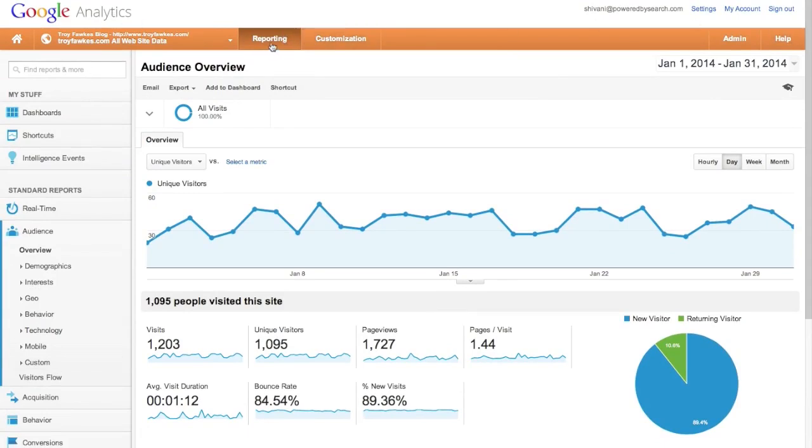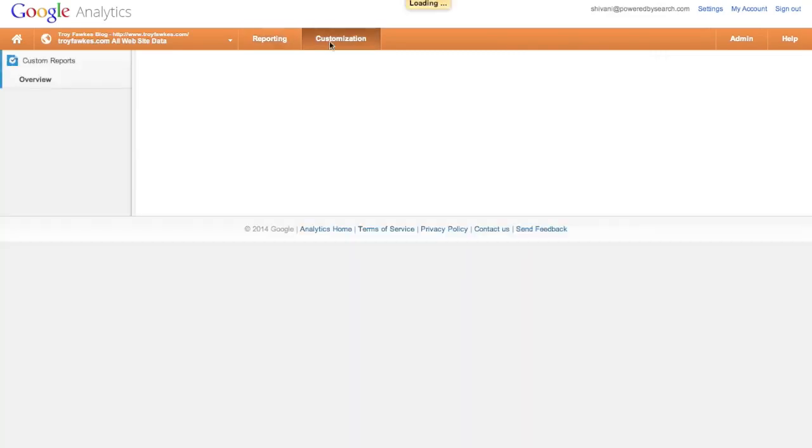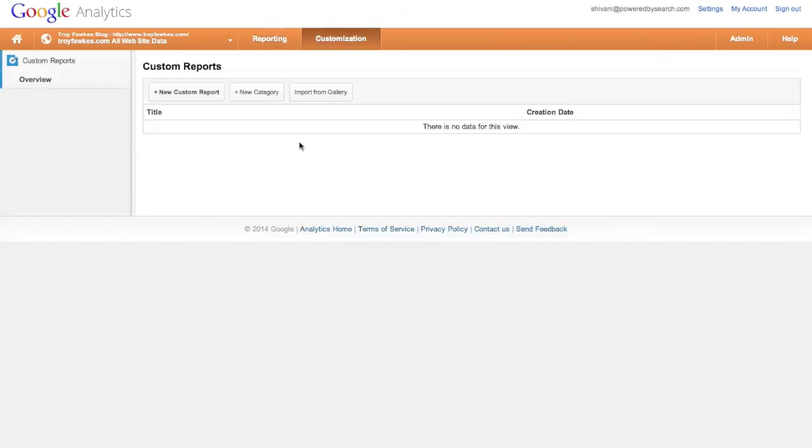So right now we're in the reporting tab, and if I click this little home icon here, it takes me to the page that we started at. And this page here just shows how many sites are linked to this analytics account. Now if I click on customization here, it allows me to create custom reports. Custom reports are basically summaries of all of the analytics data, and you choose which data you want to be a part of your report, whatever you feel is important or whatever you're concentrating on. And if it's made the right way, these reports can be incredible time savers.